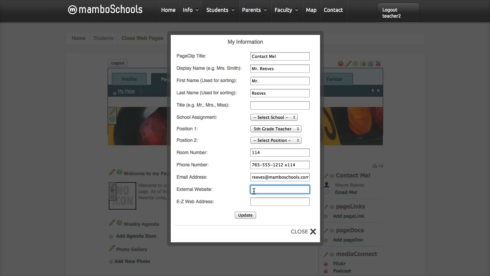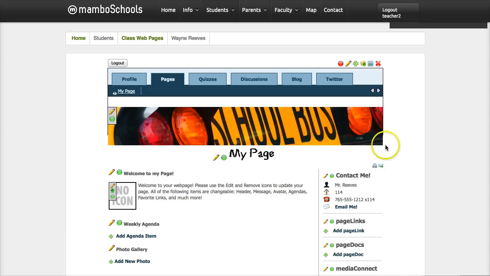And then here's my option for this box. If you have an external website like a Moodle site and you understand how to copy and paste a URL or a web address in here, you can also link to your external website by typing or entering that information here. Not necessary, but it's there if you want your folks to link to an older website or one that you currently have. With the information that we've added in, we're going to click the Update button, and you'll notice that instantly in front of you the Contact Me page clip has updated.